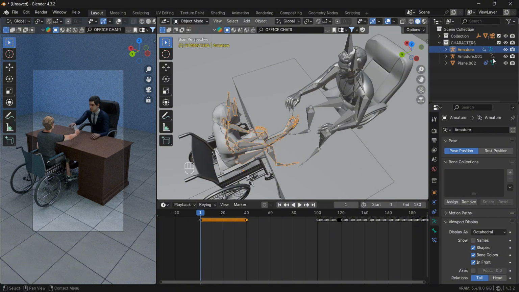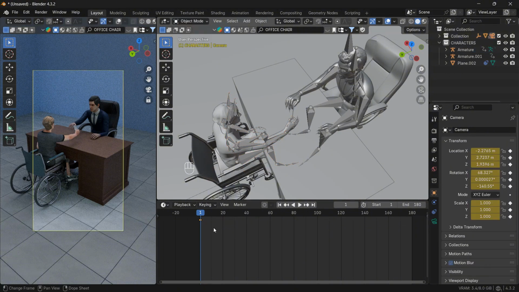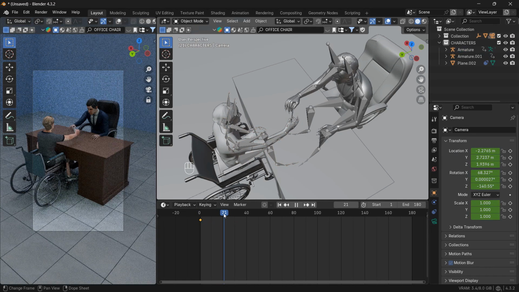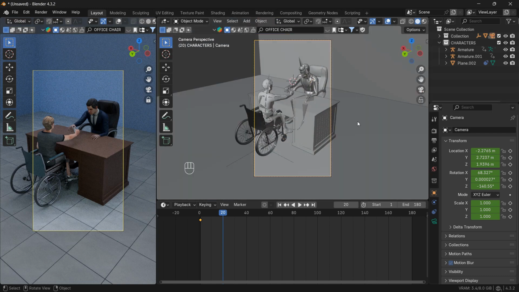Okay, this is our first shot, and I'm going to copy the keyframe and move it a little bit, like frame 40, so it will remain in this frame. Okay, now I can move the camera. As soon as the video starts, for the first 20 frames, the camera will zoom in to this check.